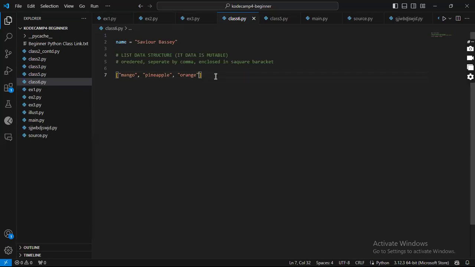So that's basically what a list is. Remember, it follows a specific order, from mango all the way to orange. Yours could be in any order. And each of the items is separated by a comma, and at the end they are enclosed in square brackets. And that is a list. That's what makes a list.